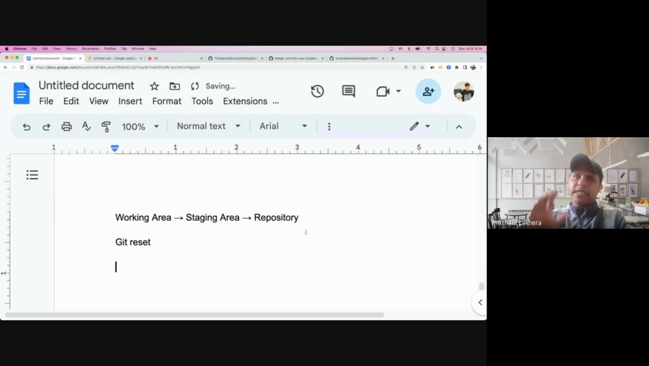And git reset works in three different modes. The first mode is called soft mode. The second is called mixed, which is the default mode. And the last one is called hard mode. Okay. So what mixed will do is, if I use git reset with mixed, it is going to bring the change from the repository back to the working area. Working area means my laptop where I'm doing the coding. Okay. If I use the soft mode, it is going to bring the changes back to the staging area.